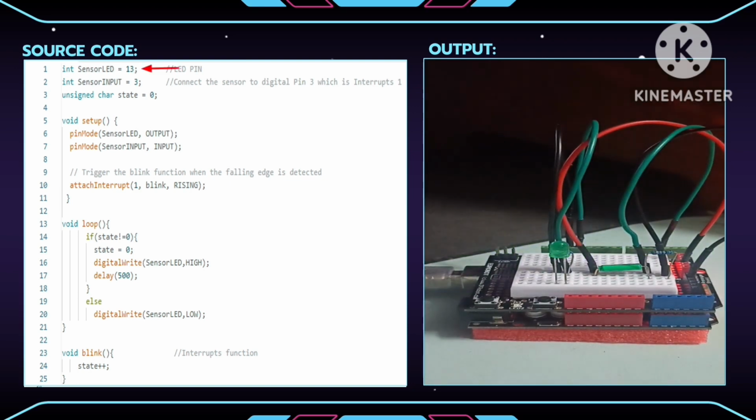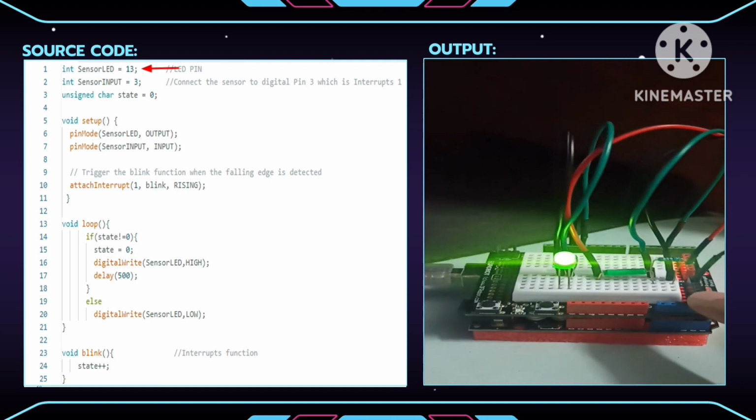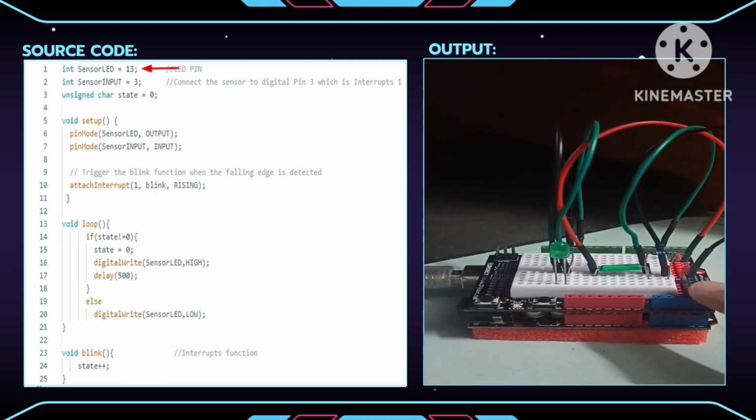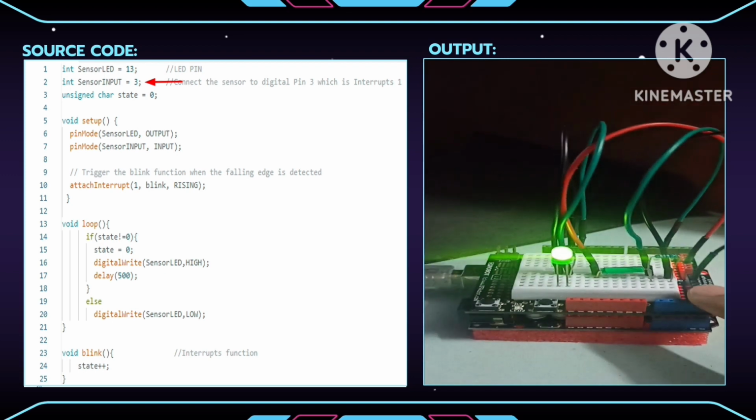In sensorLED equals 13, this variable is defined to store the digital pin number 13, where an LED is connected. The LED will be controlled by the code. In sensorInput equals 3, this variable is defined to store the digital pin number 3, where the sensor is connected. This pin is set up to trigger an interrupt.